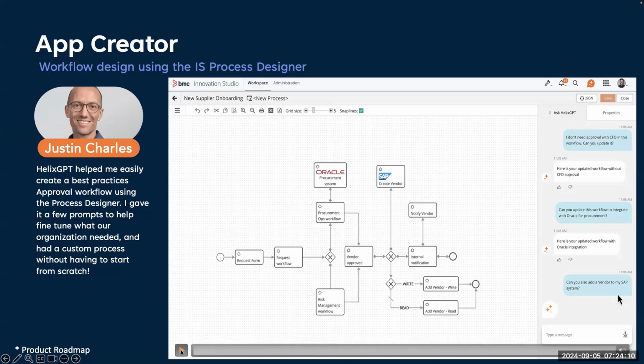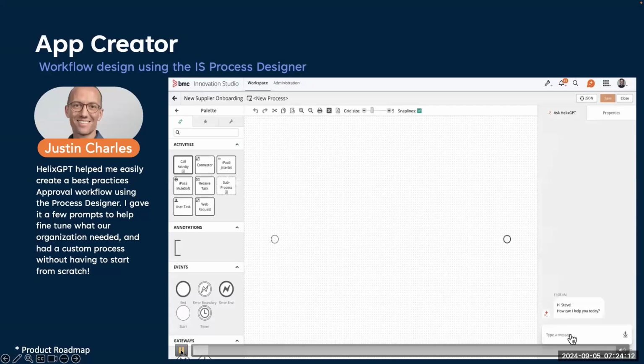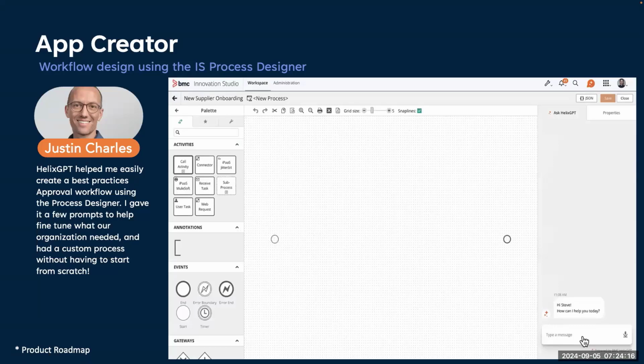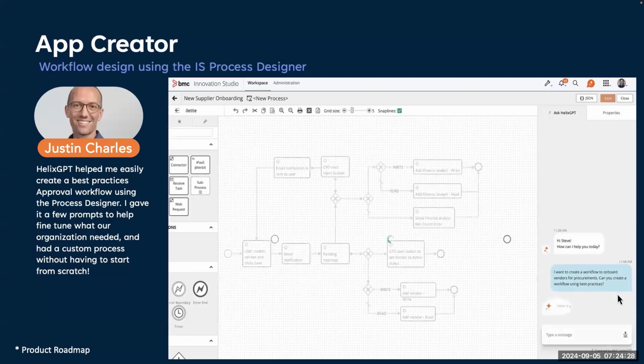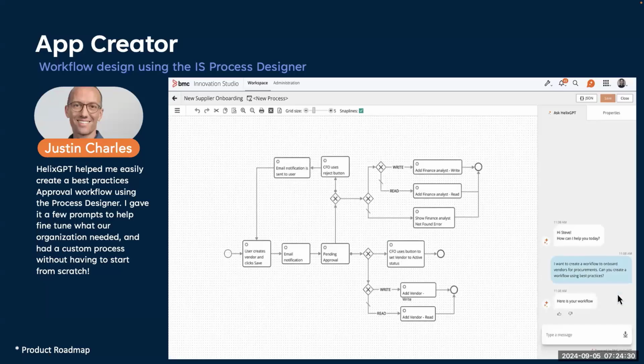Let's go through this process really quickly. You can see here that we've started out a workflow, and we're just getting started. And I'm thinking I need to create a procurement workflow. And so what we put into the chat here, as you can see down the bottom, is: I need to create a workflow to onboard my vendors into procurement. Using your best practice, write me a workflow to do here.